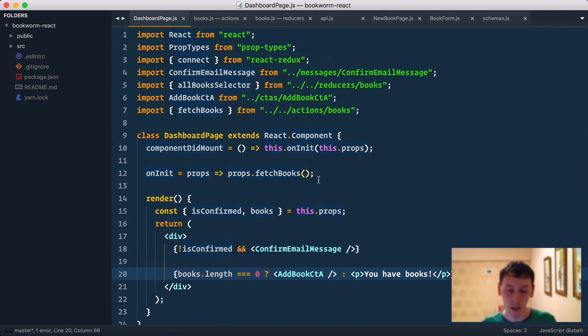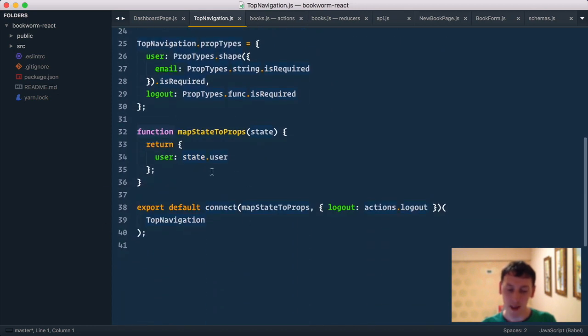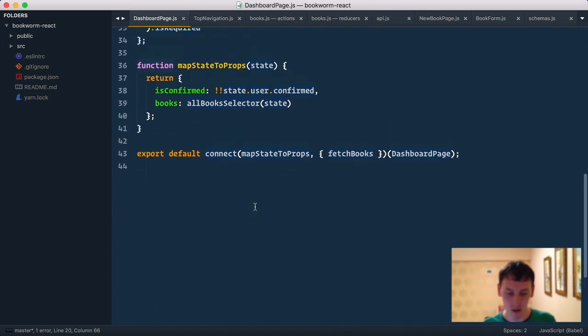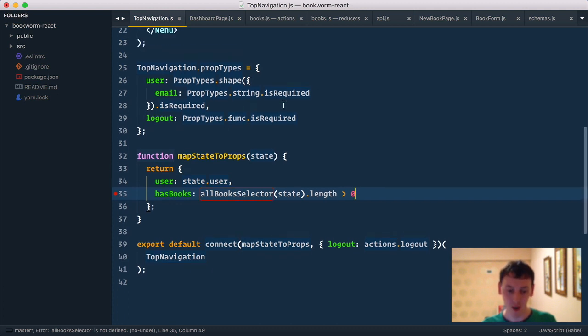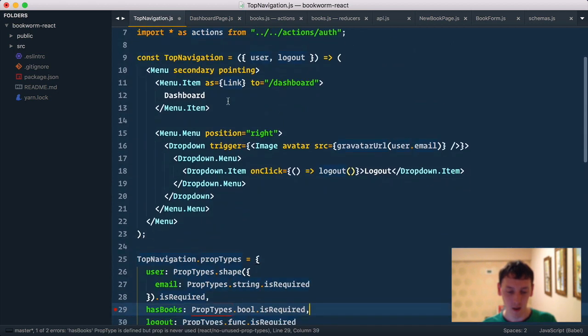And now we need to go to top navigation. So let's go to top navigation. And here, this top navigation is already connected. So we can reuse the selector that we already created right here. So we have this selector, all books selector. So let's reuse it here. So has books. If user has books, we want to display an additional menu item. So we have this state books, and if length more than 0, then it means that it has books. So let's define it here. Has books is a boolean.